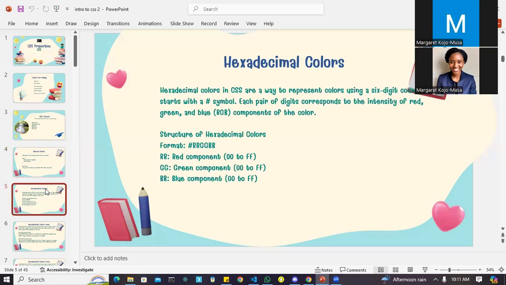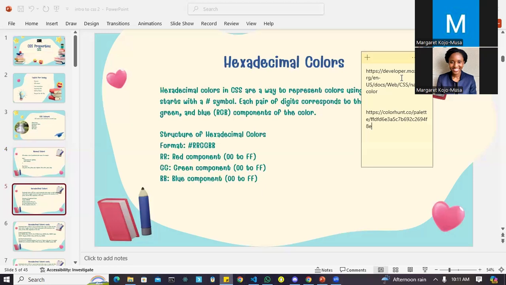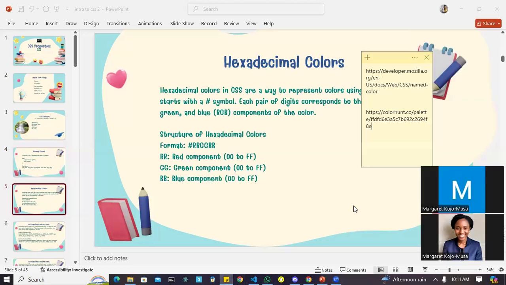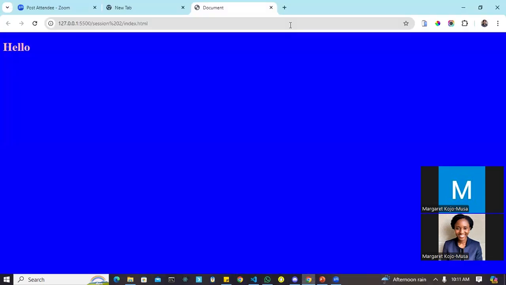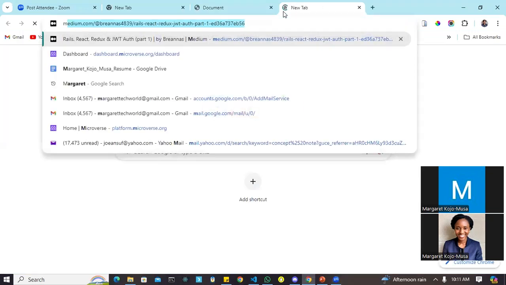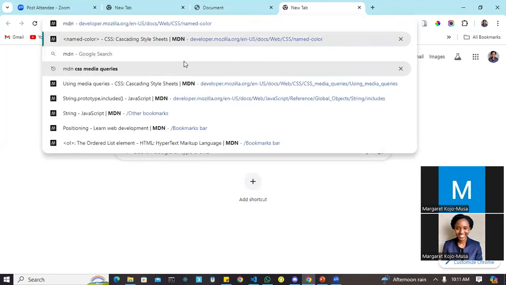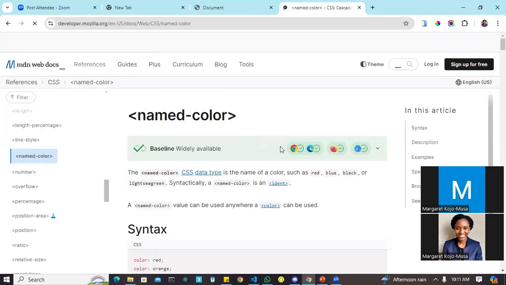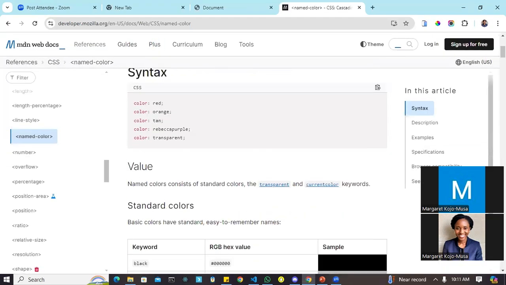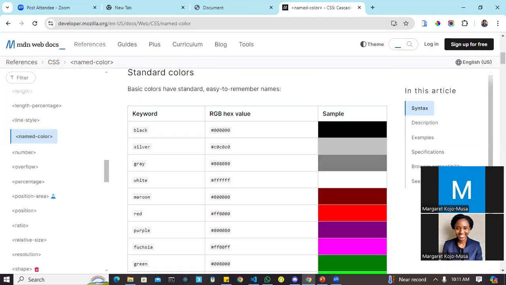We have what is called the hexadecimal color. But before going back to the code, let me take you through the MDN docs. There is a way you can find a list of all available named colors, which the MDN docs provide. I sent you the link on WhatsApp so you can check it out.